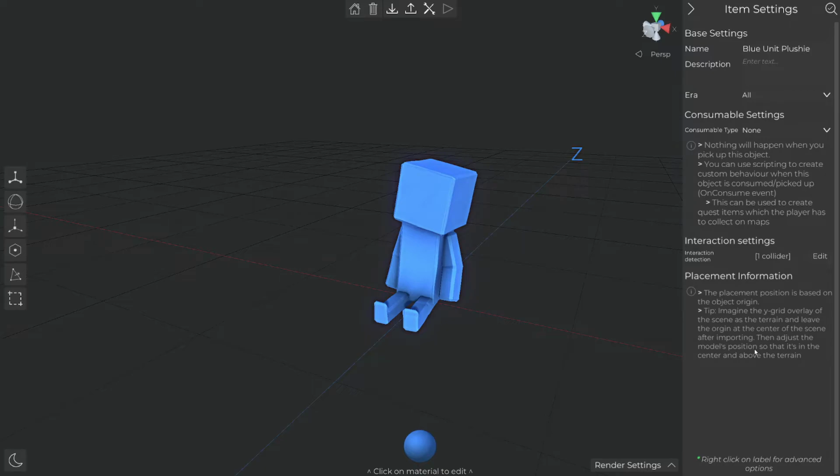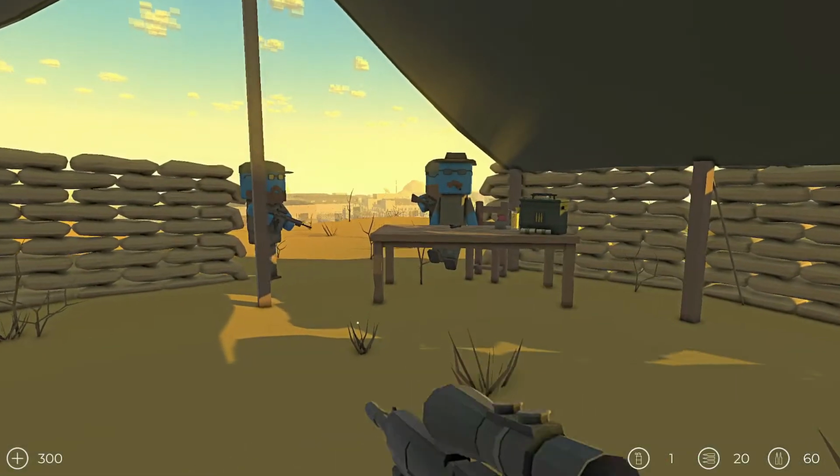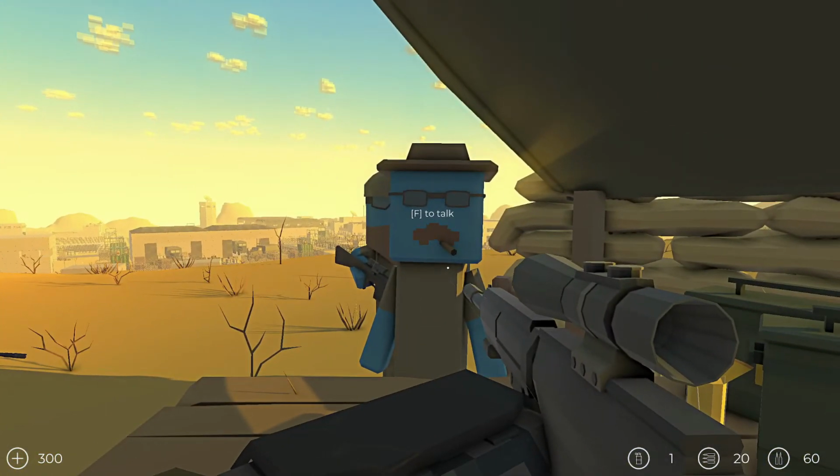Now, while that basically means you can create whatever you want, one thing I always had in mind are quest items. In the past, it was rather difficult to create maps where the player had to collect stuff, but with this feature, all you have to do is to create a small object, select the collider, and use the onConsume event node to implement custom behavior. Let me just show you a simple example map with custom quest items.